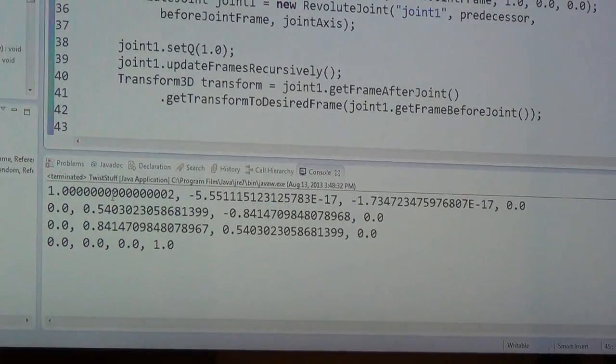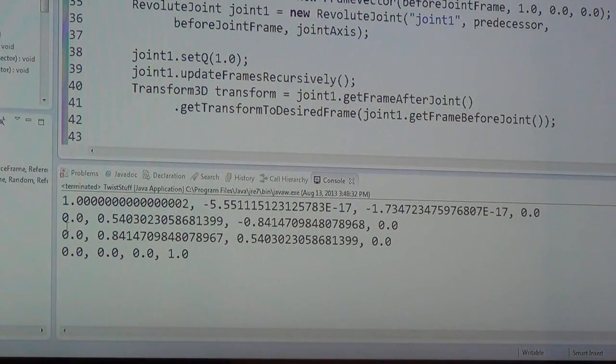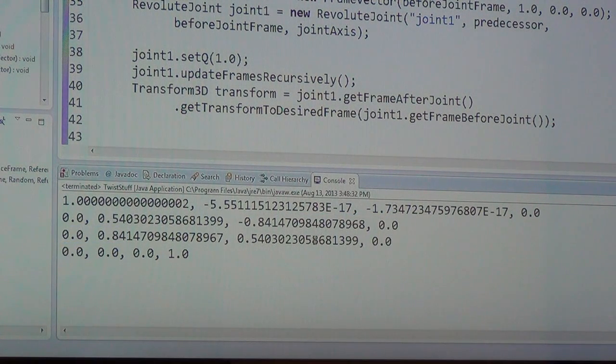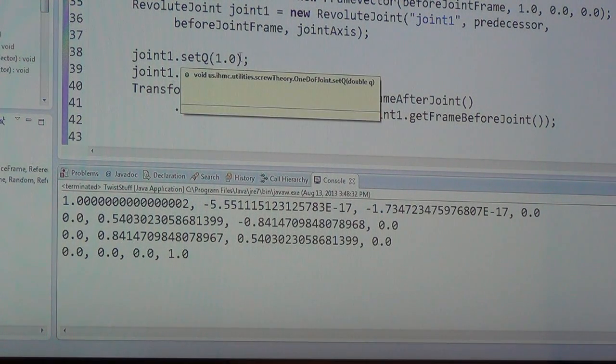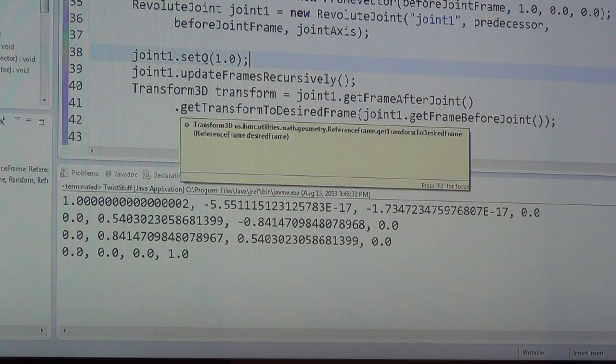So the x-axis in this rotation matrix is just 1, 0, 0, which means that it's constant. Since we're rotating about the x-axis, that's what should happen. And this is basically one of those basic rotation matrices where it's just a rotation about a single axis. So this is like a sine, cosine, negative sine, cosine, or something like that. And no translation. So just by creating these joints and setting the joint angles, which would normally be coming from sensors, and updating the frames, we can just compute this transform.